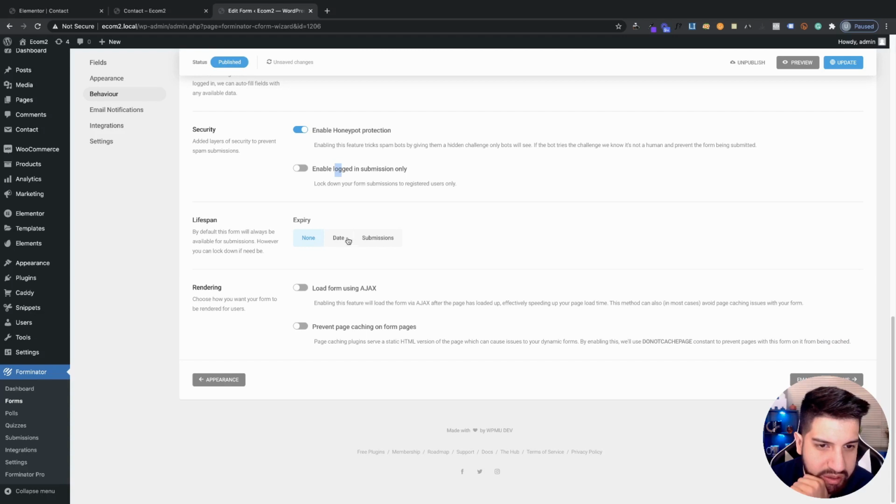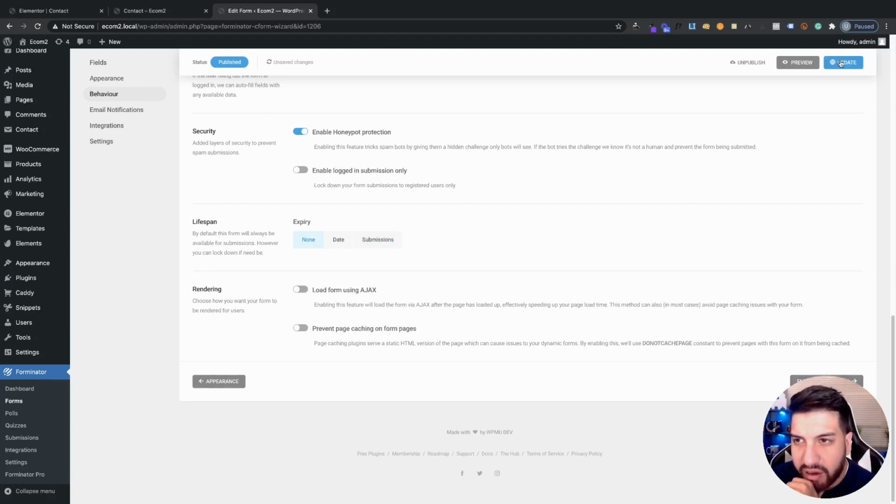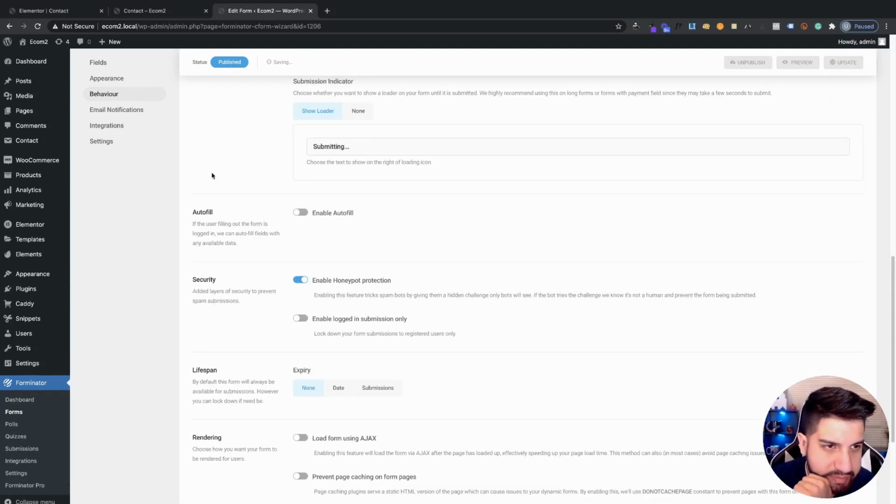You can even expire some of the submissions as well. By default, this form will always be available for submission. However, you can lock it, so we can actually lock the form after a specific time if that's something that you wanted to do. Rendering: I usually just leave these unchecked, and these are pretty much optimal if you want to prevent page caching on your form. And I click update.